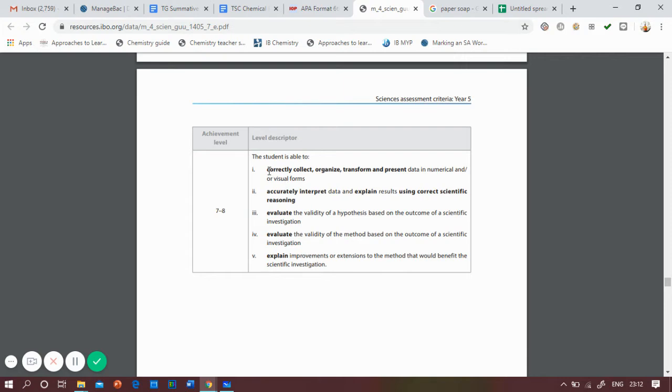Okay, so collecting data, then interpreting data, then evaluating data. Actually, for collecting data, I already provide the data, so it's not going to be assessed. You will only be assessed on organize, transform, and present. The second strand will be to accurately interpret, and strand 4 will be evaluating the validity of the method. Okay, let's take a look at the task guide.